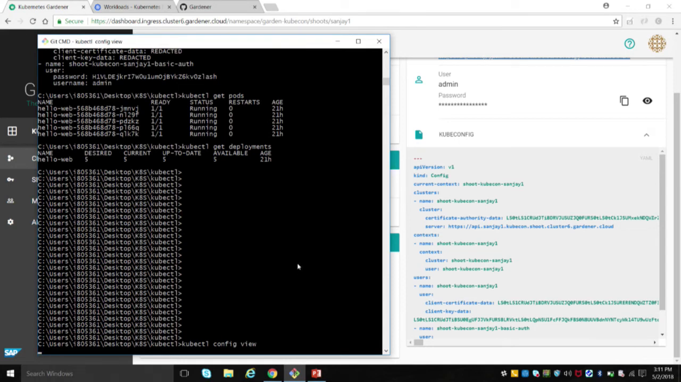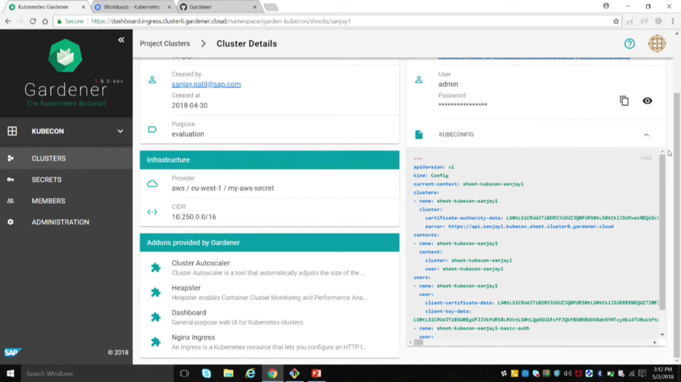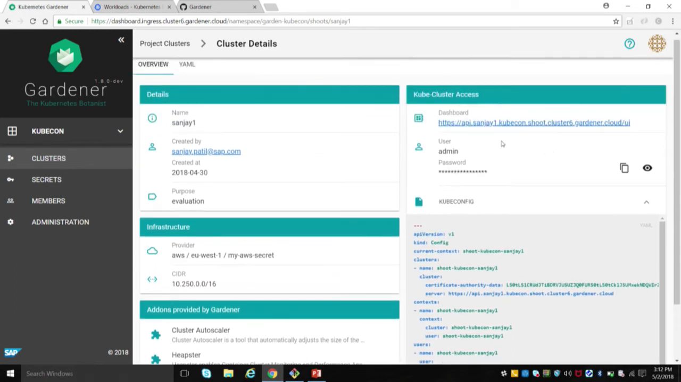mechanisms over here. So I believe this is slightly slow, or as usual, the demos always have slight glitches, but we'll come back to that. Meanwhile, let me show you the dashboard. So from over here, you can directly go to the dashboard of that cluster.